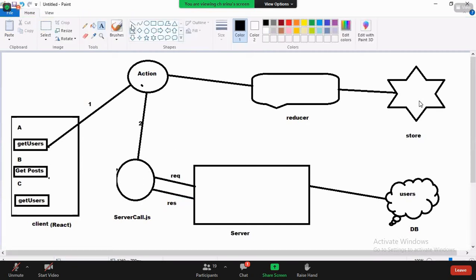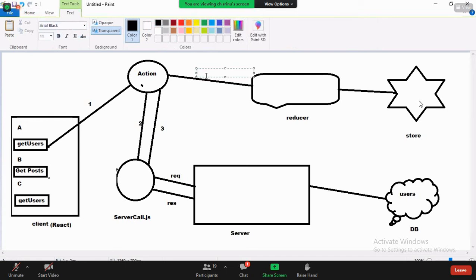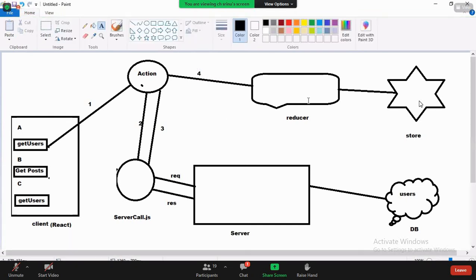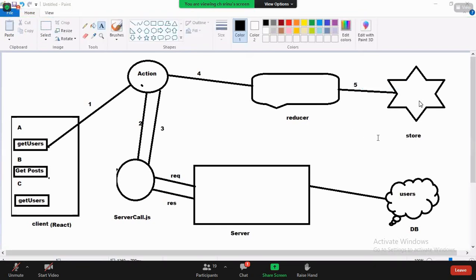Once you get the response, it is given to whom? To this guy, or not. Once this guy gets the response, that guy is going to send or dispatch the response to the reducer or not. Once my reducer gets the data, whatever the data is, that data has to be stored within the Redux store or not. Understand?